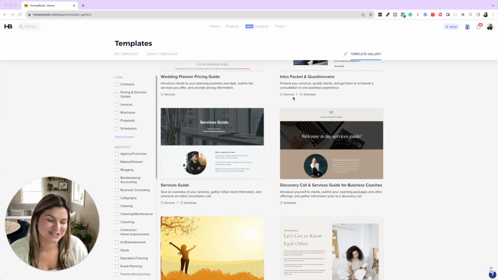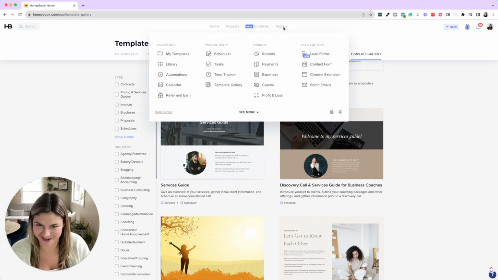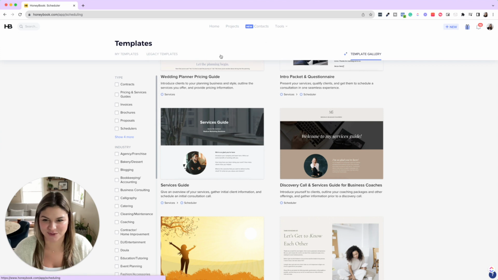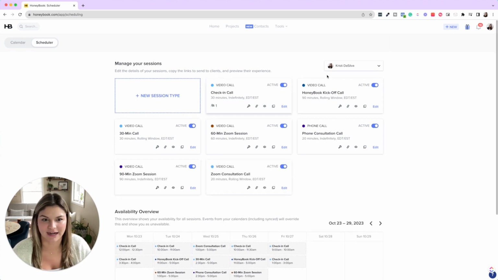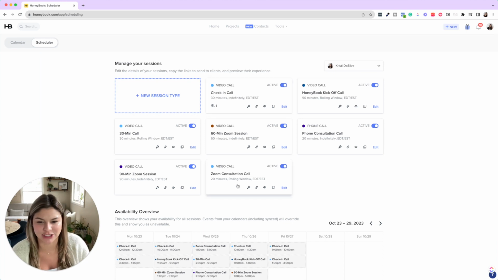Okay, feature number 2 that is so underrated and not talked about enough is the HoneyBook Scheduler. So in Tools, Scheduler, you can create any scheduler that you want. You can see all the different types that we have in here, right? HoneyBook kickoff call, check-in call, Zoom consultation, phone consultation.